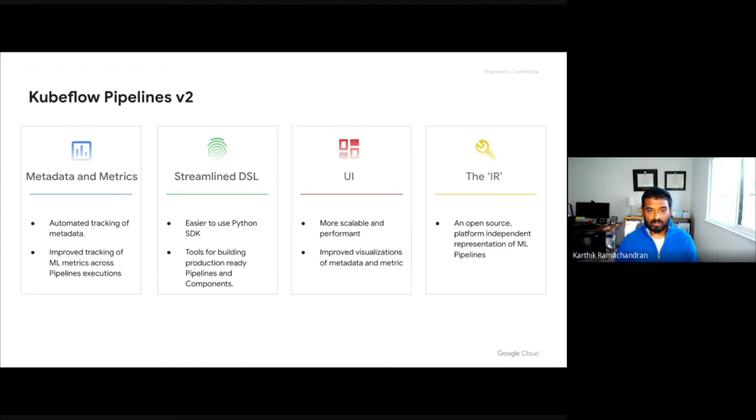We're also streamlining the Kubeflow Pipelines DSL, making it much easier to use, removing redundant functionality, and adding tools that can make it easy to go from Python code to containers. The UI is getting a much needed refresh. We are dramatically improving the scalability and performance of the UI, adding modern styling, and making improvements to support new metadata and metrics features that we are adding.